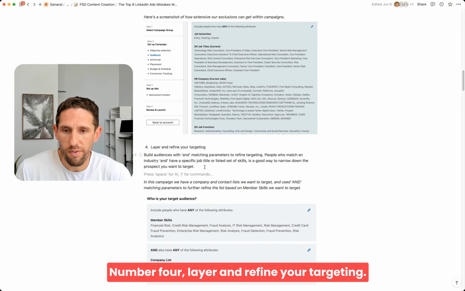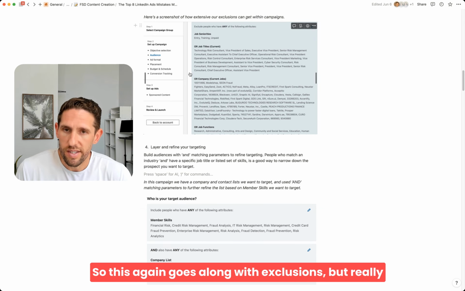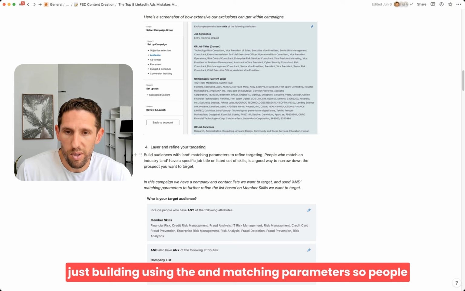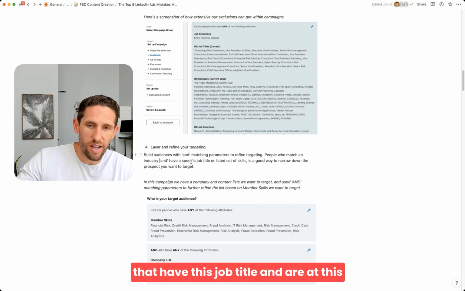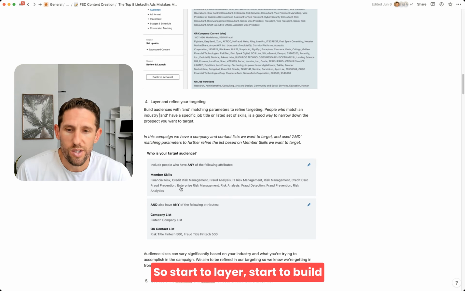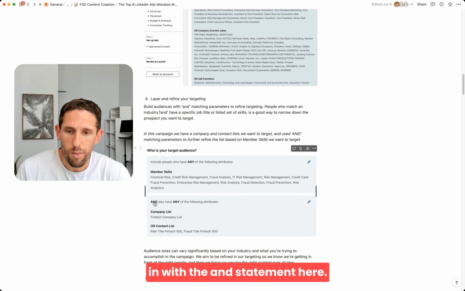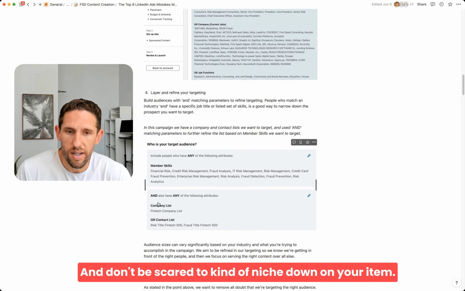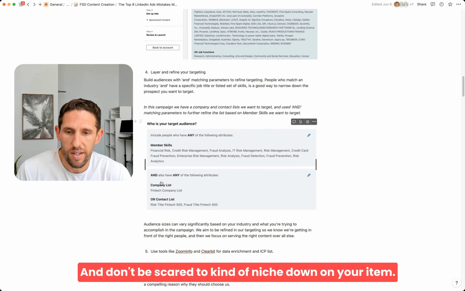Number 4, layer and refine your targeting. This goes along with exclusions, but really it's just using the AND matching parameters. So people that have this job title and are at this company and have this seniority, et cetera. So start to layer, start to build in the AND statement here, and don't be scared to niche down on your audience.